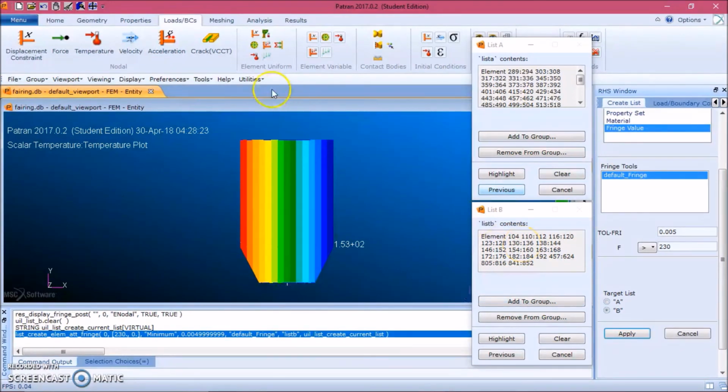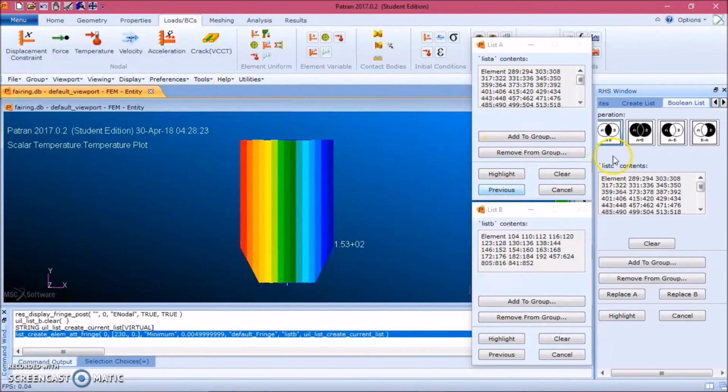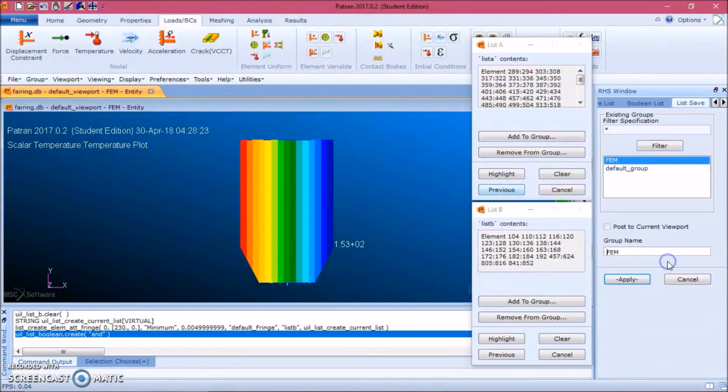After that we go to tools again, list, boolean, and we clear this list. We select intersect again, and we click here add to group, and for the group name we're going to change it to common quads, and we click apply and cancel.